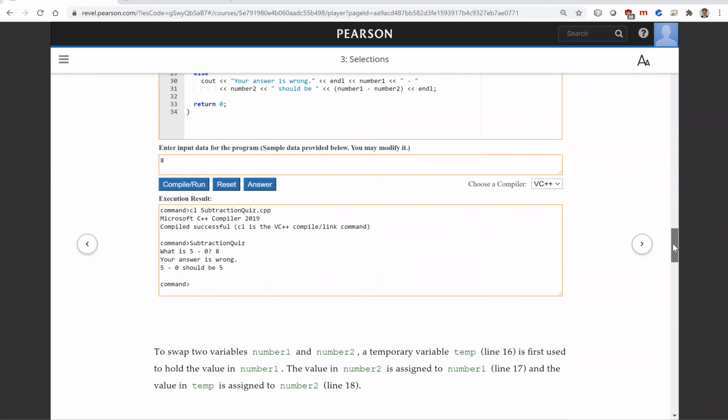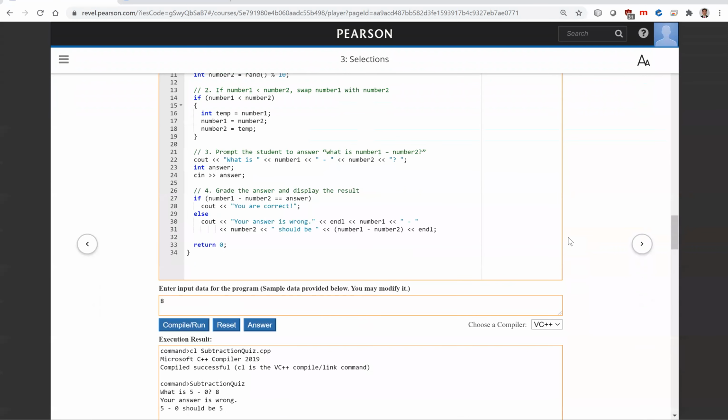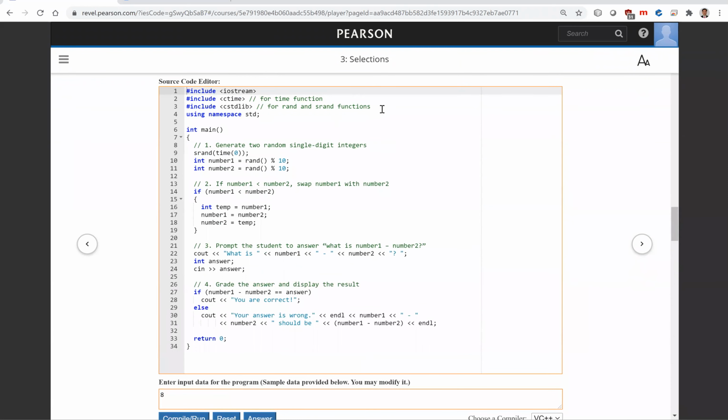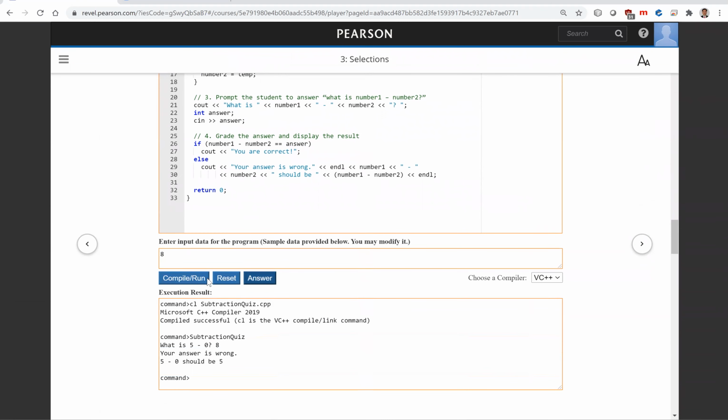We are going to run this with the user answer being 8. So we're going to run this program now. And this is the result. Now, this is fine. If I don't have this line, so please watch this. If I don't include this cstdlib, let's run this program. It might still be fine. So this is fine.